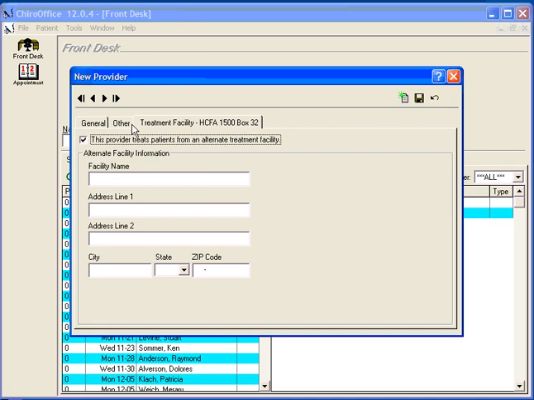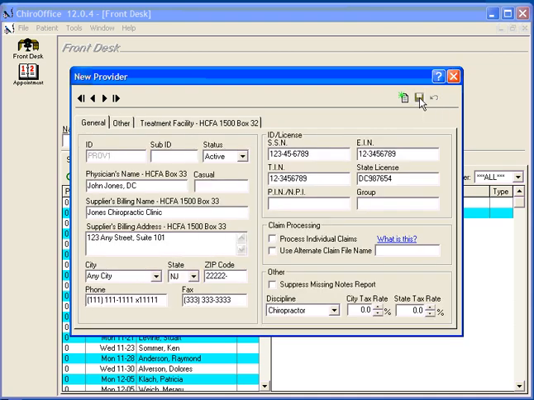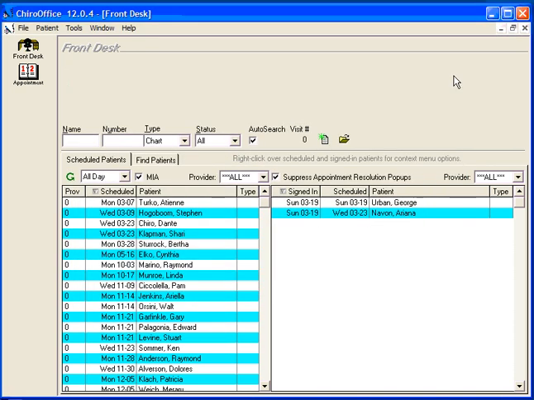Once you have completed all your entries, be sure that you click on the Save icon. If you do not save the information, it is as if you did not enter it. And then once you are finished with this screen, just click on the X and you return to the front desk.